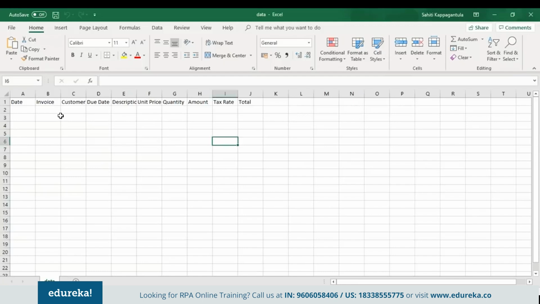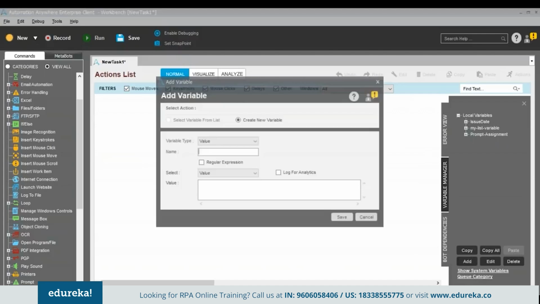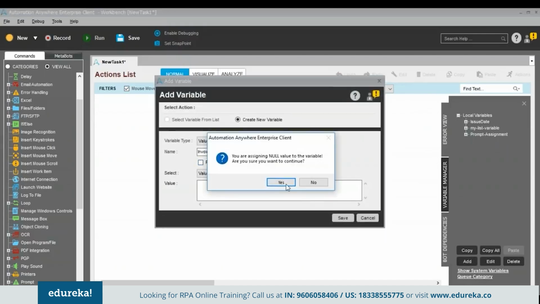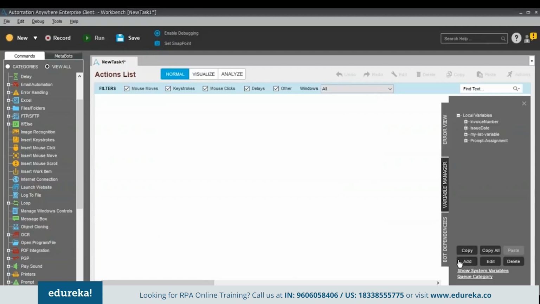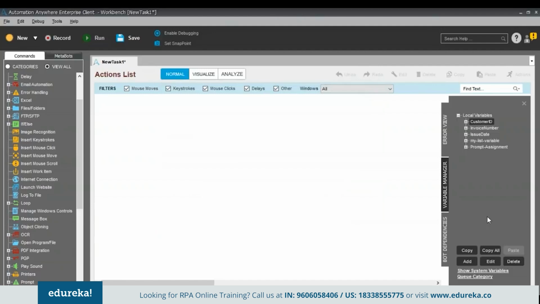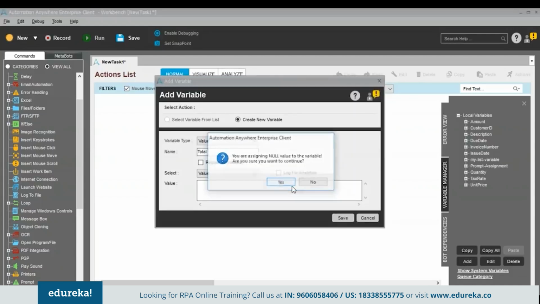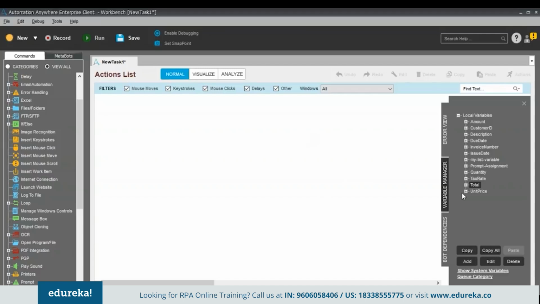So the next field that I want to extract data for is invoice, customer ID, and due date. So what I'll do is I'll go to add option again. I'll say invoice number, click on save again and click on yes again. Similarly, I'll do that for customer ID, right? So similarly, I'll do that for all the other fields. Right? So I've created all the required variables.